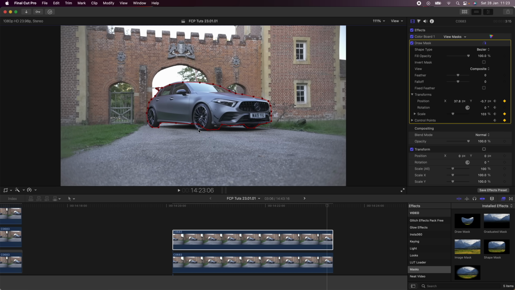If you wanted to move a portion of the mask, then you can select some of the points and you can move them all together, which makes it a lot easier to create this mask. And because this is a fast effect, it doesn't have to be too accurate.